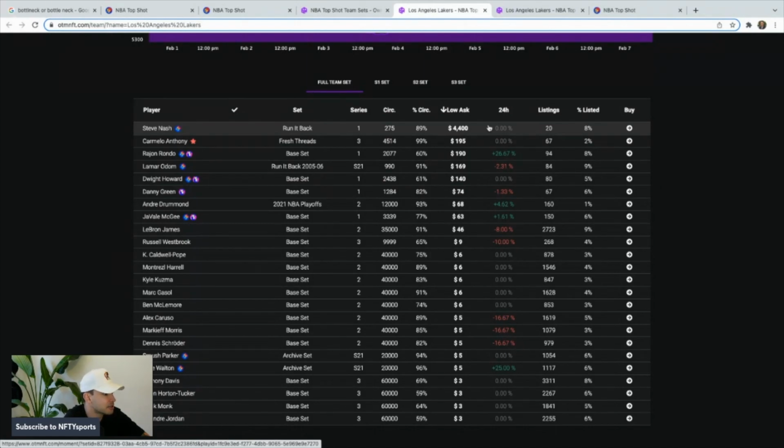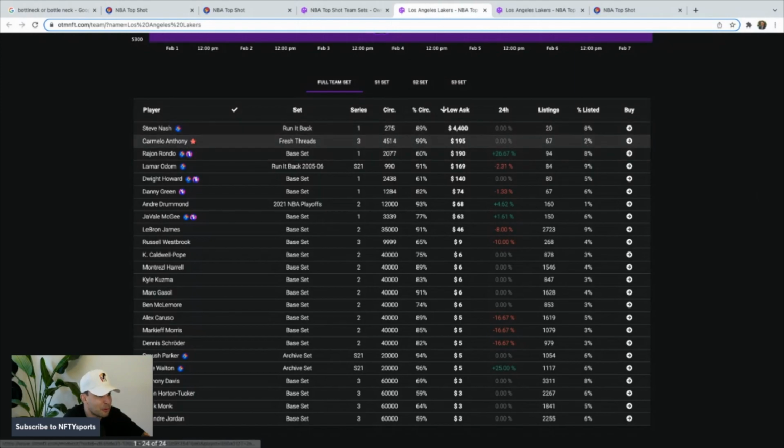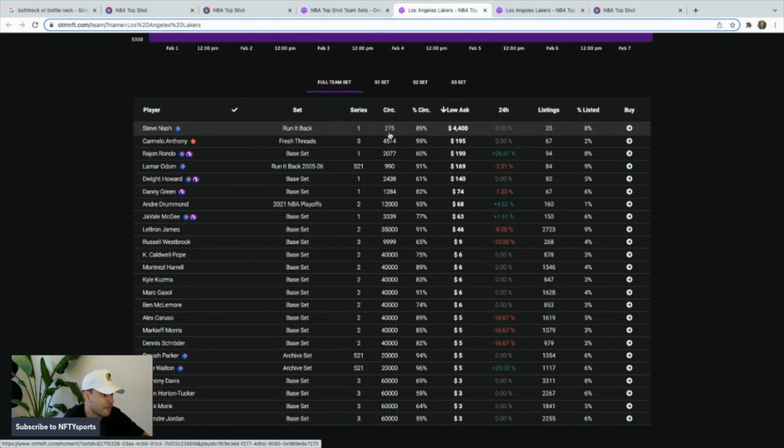So if you're a Lakers collector, unless you have that $4,400 that you want to throw down on it, you're most likely going to look at gearing up on the Series 2 set, because that is the bottleneck for the full team set. And since it's in Series 1, that will be the bottleneck for that one as well. Again, we're looking at not only cost, but circulating count. So this one is only minted to 275 total moments.